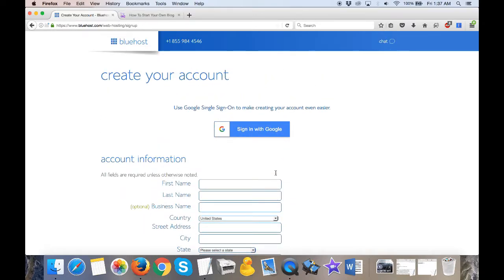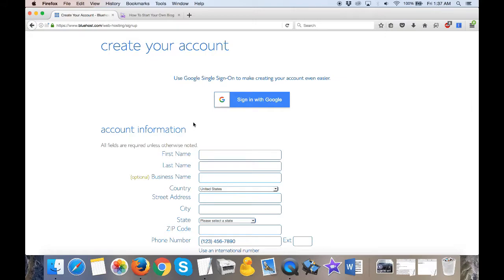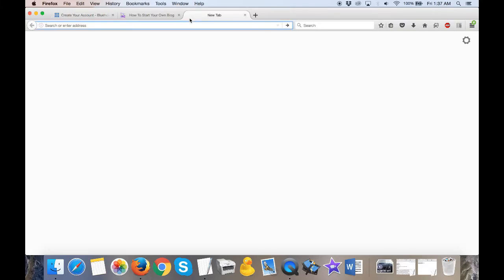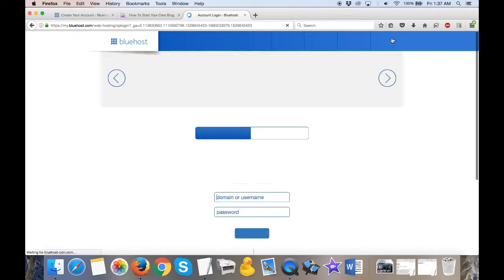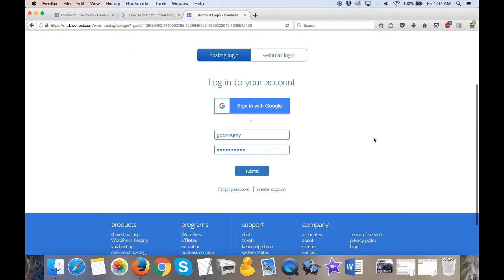All right, so go ahead and do that, and now you go back to bluehost.com once you've signed up. And generally, they would send you your login information and your account information. And all you have to do is come to the login page here, and then you log in. Your username is usually your domain name, or like I said, they can send you a different username. You enter your password, and then you click submit.